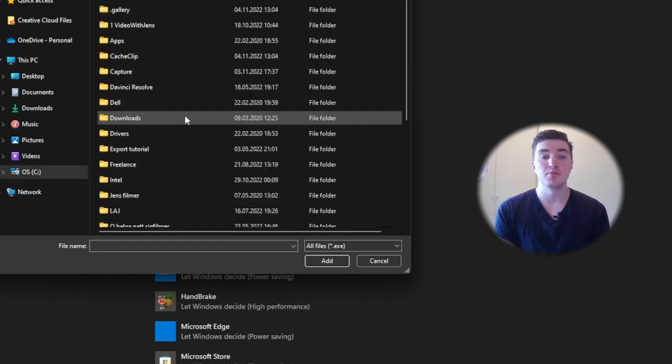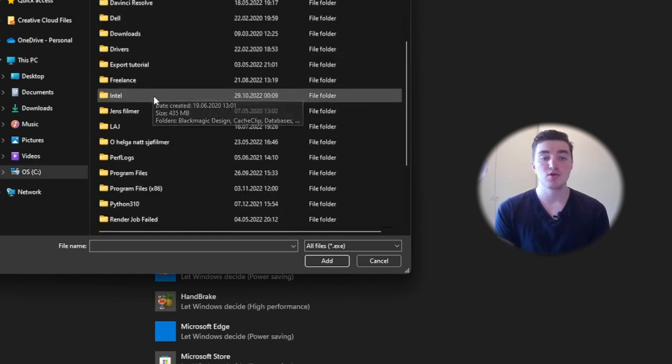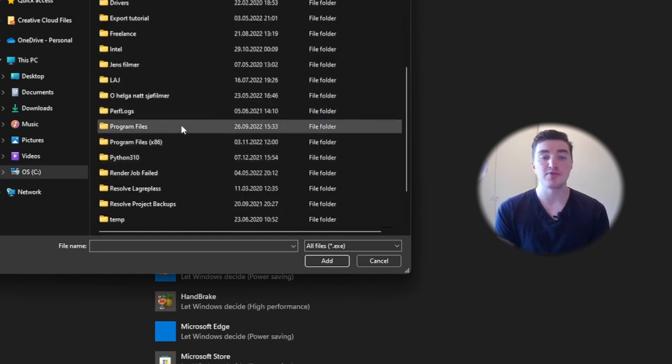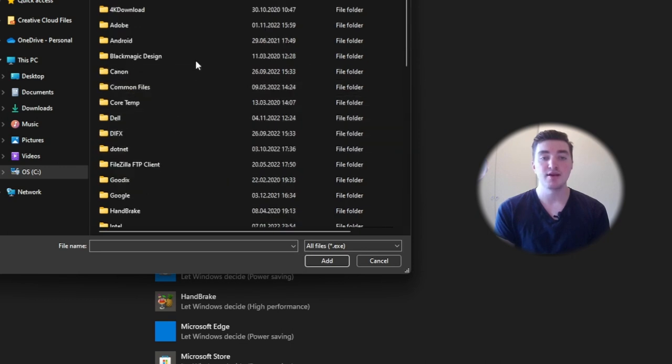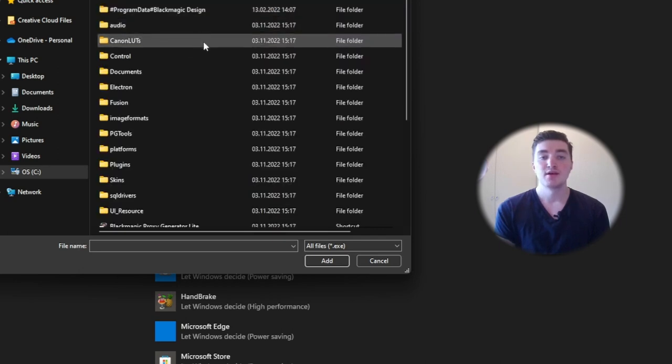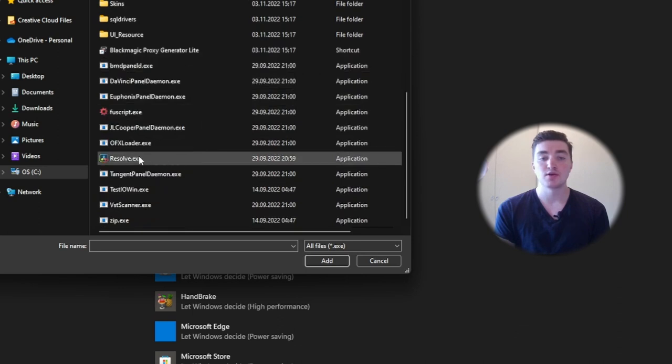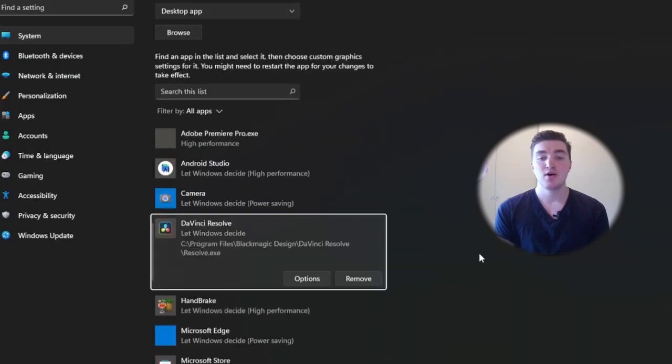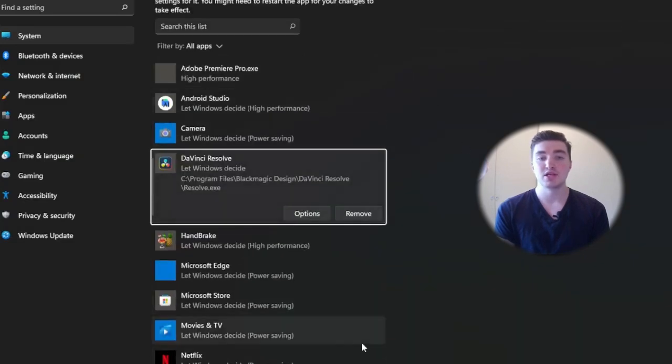So open your main drive, then go down to Program Files, then click on Blackmagic Design, then open DaVinci Resolve. Scroll down until you can see the resolve.exe, or it may be called simply Resolve. So click on it and then click on Add. And now you should be able to see DaVinci Resolve in the graphics list.